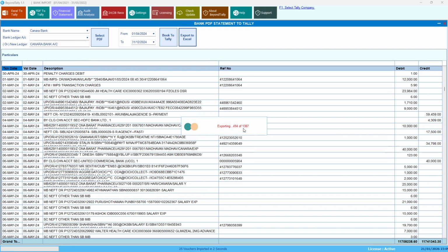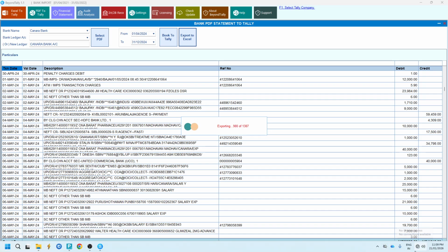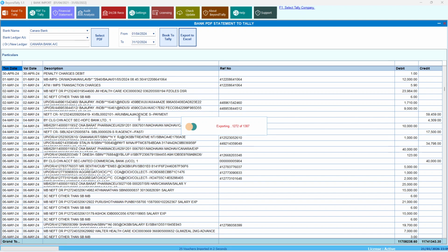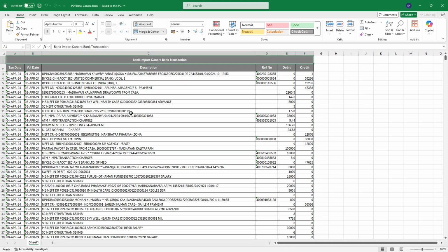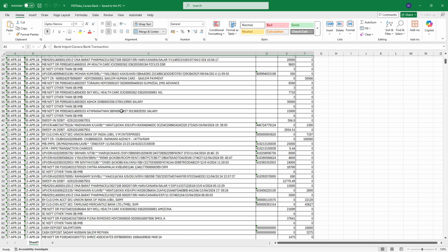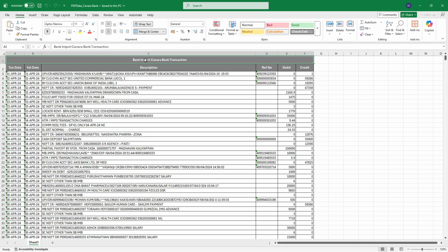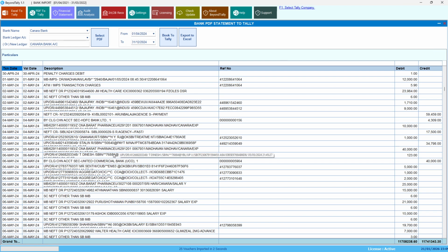So you can see 1387 rows have been extracted from the PDF very quickly, and till now you can see my internet is not connected. That means this tool is 100% safe to use. It won't use any third-party API, it won't use any GPT, it won't send your data to any AI tool to convert your PDF into Excel. Completely, things will be done on your local machine, even without internet.